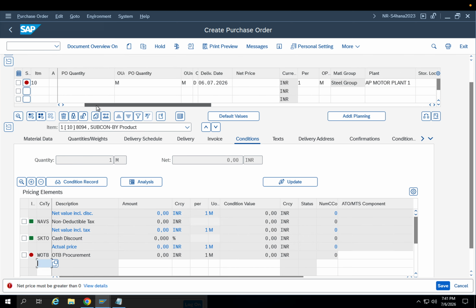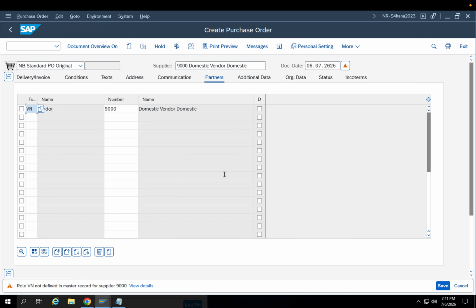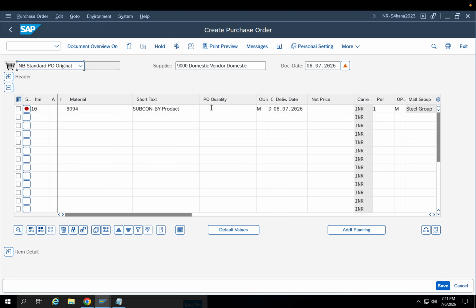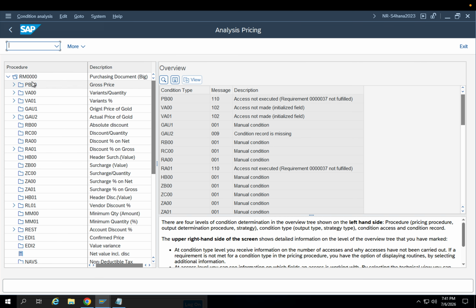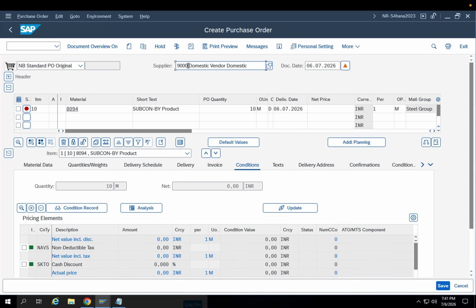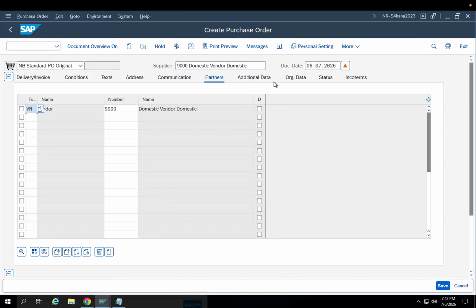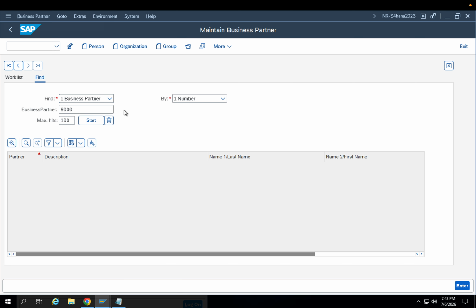Once you enter that, you can see the analysis here. This is coming RM000. Why is it coming RM00? The supplier is 9000 and the purchasing organization is APP1. Let's see in the BP whether somebody changed it or not. Go to the BP number.